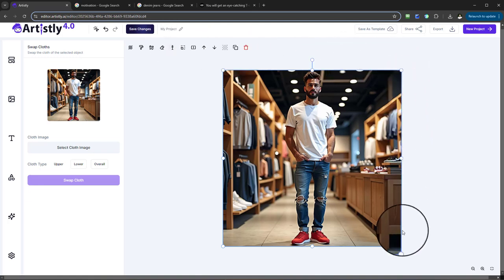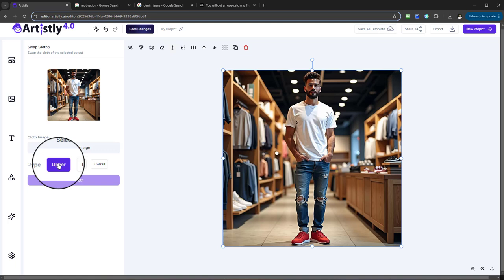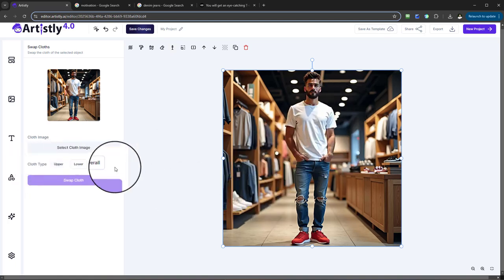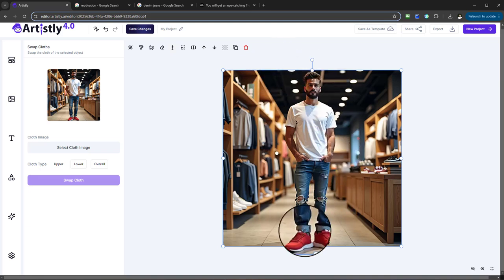Now I have it selected there on the canvas, and you will see it now appearing here in the preview mode. It's going to say swap clothes, swap the clothes of the selected object. So you decide on the garment that you want to change. That's indicated by the cloth type, either the upper section, the lower section, or maybe you've got something that kind of caters for the entire overall look.